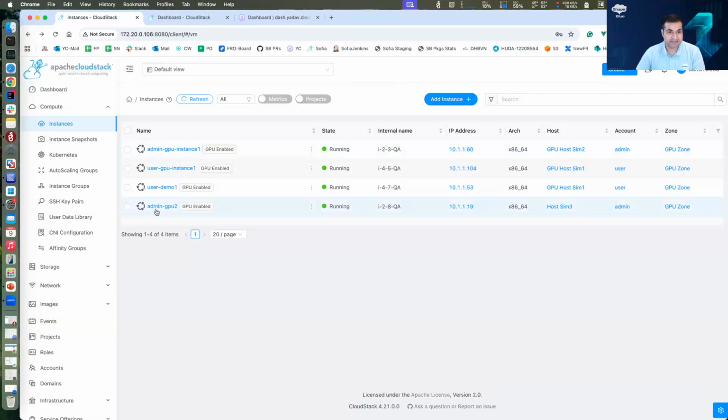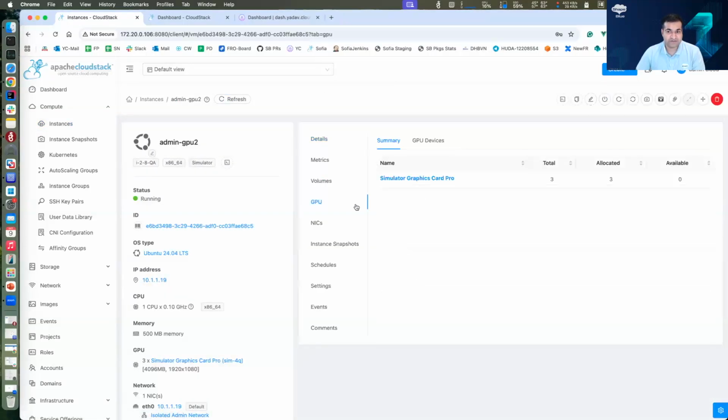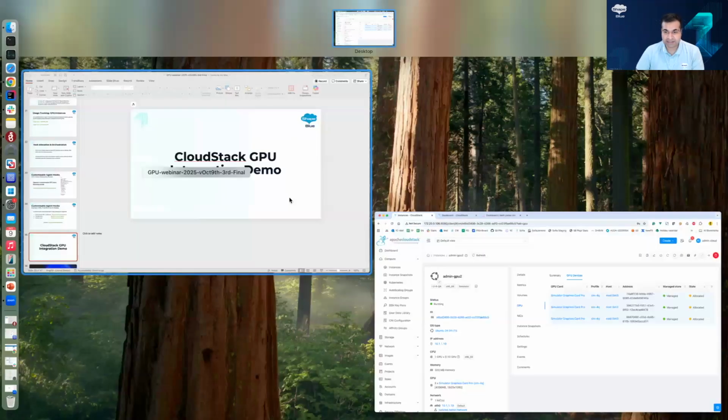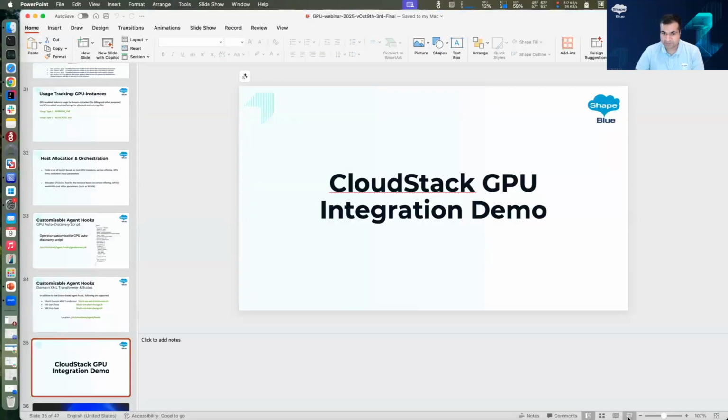So here you can see that this instance is running on host sim 3. If I click on it, on the GPU, you can see there are 3 GPU devices attached to the instance. And here I can see the details of the instance, on which particular host that is running, and other nuances and details of the feature. That's basically the GPU integration feature demo. And I'm going to head back to the slides now.